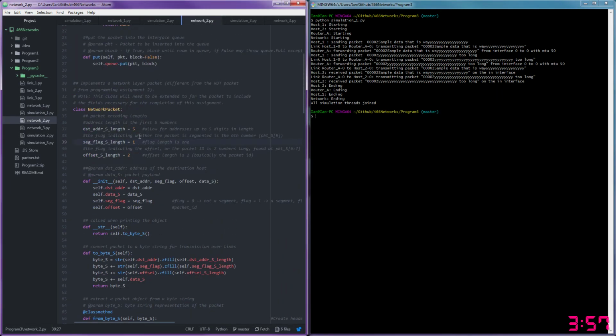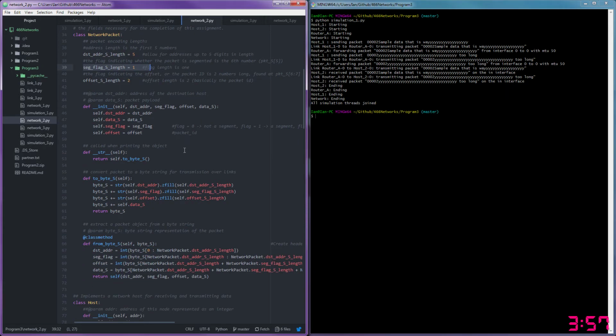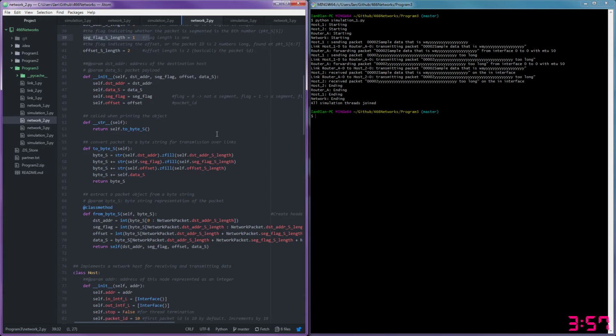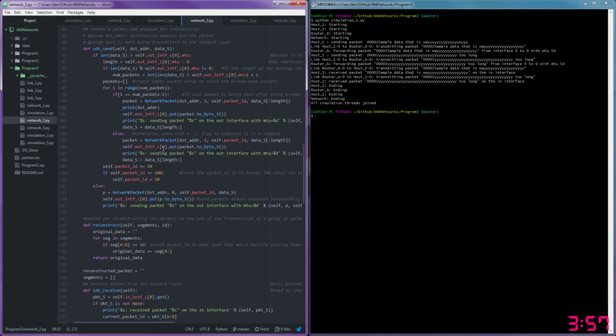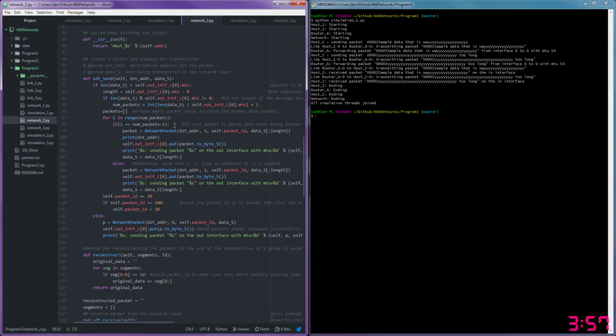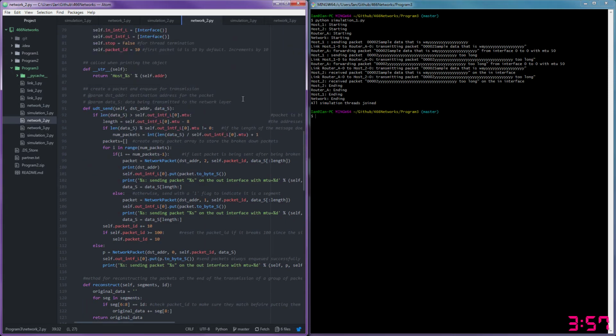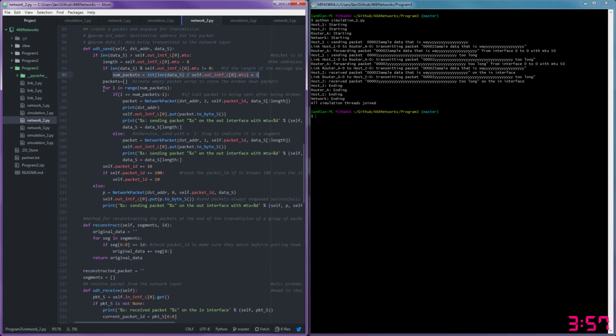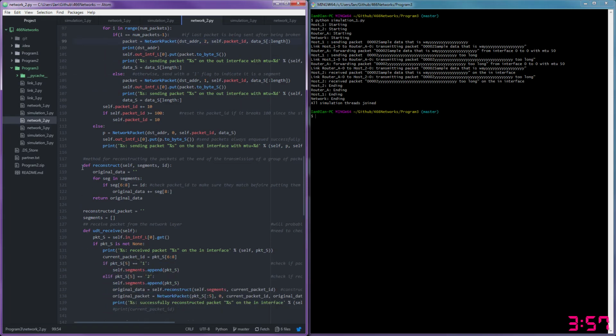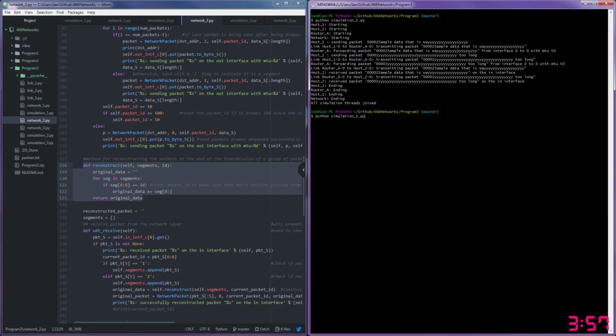And I'll show you that flag up in the network packet that we added. And then we also revamped the UDT send method in host to calculate the total number of packets that we had to send here. And then over a for loop, we have all the packets being sent, with the last packet, of course, having that flag set to 2 for being the last packet. And then we also have a reconstruct method that concatenates all the data back together. Let me run that real quick.